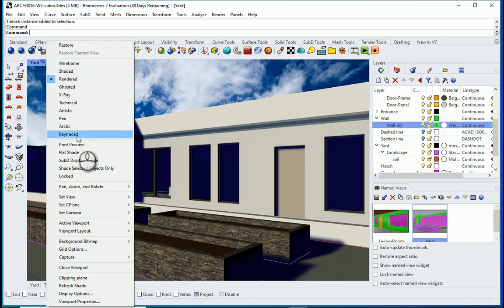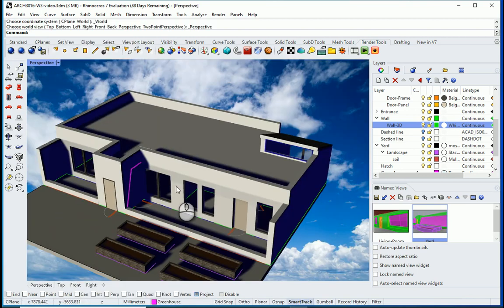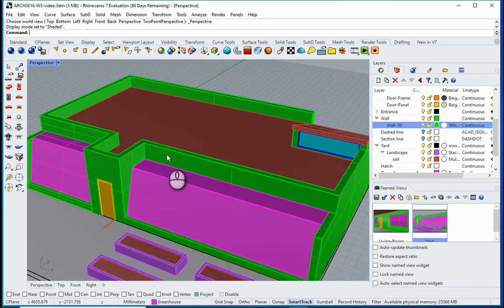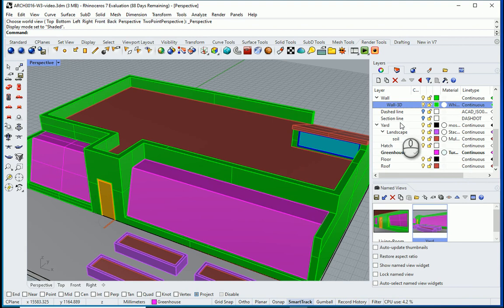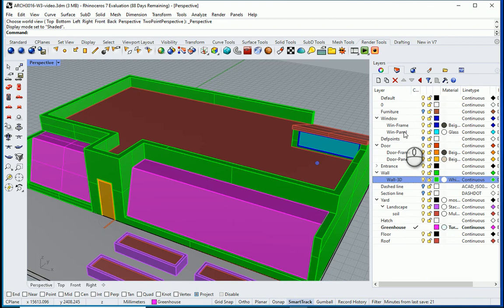So I want to go to a perspective view here, set view to perspective. I can also change this to shaded maybe. Okay, much better. Now I want to turn all the layers off except for the wall layer. And how about I just close the named views for now. Let's make sure that the wall is an active layer.